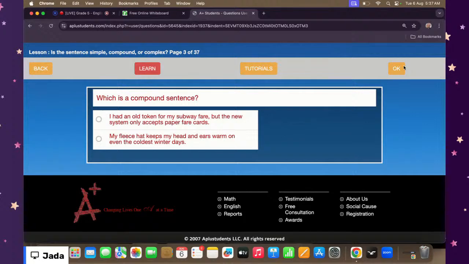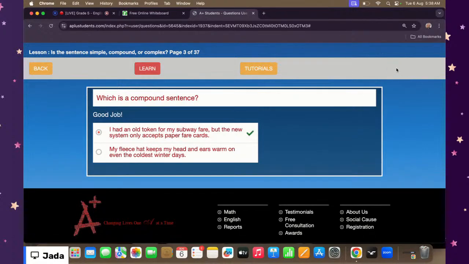Which is a compound sentence? I had an old token for my subway fare, but the new system only accepts paper fare cards. My fleece hat keeps my head and ears warm on even the coldest winter day. So which of the above is the compound sentence? The first one has the coordinating conjunction, which is "but".